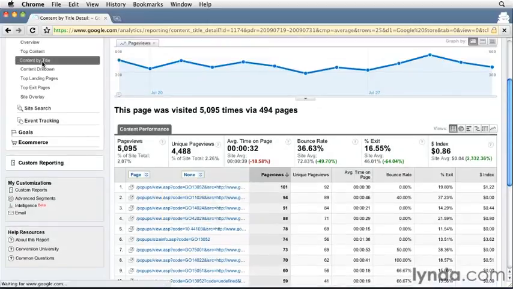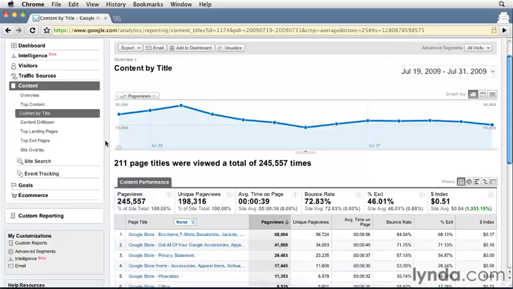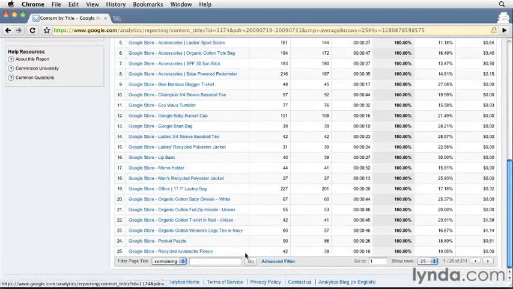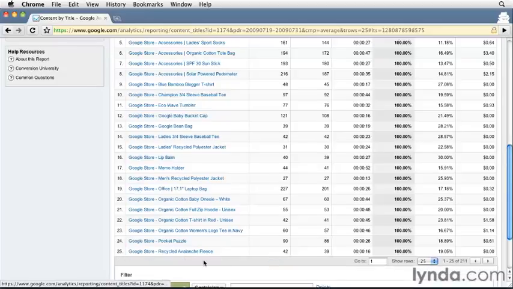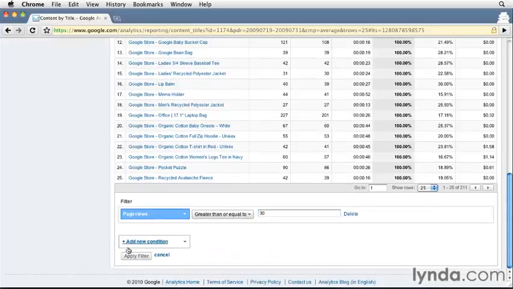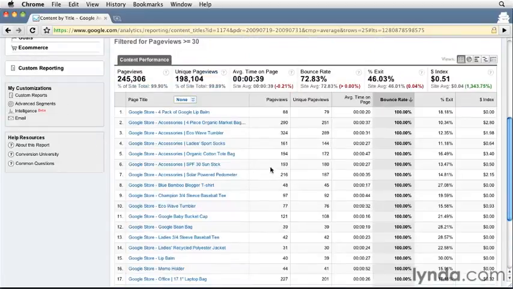Going back to the content by title report, I could do further analysis. For example, one of the things I may want to look at is bounce rate, especially now that I have the ability to see which pages those are. I can understand what some trends are, which products are popular, and see if anything jumps out at me as an analyst. So I want to see pages sorted by bounce rate that had at least 30 page views. So I come down here, I click on Advanced Filter, I select Page Views, greater than or equal to 30, apply this filter, and what I can see is a list of pages that have at least 30 page views and have a very high bounce rate.